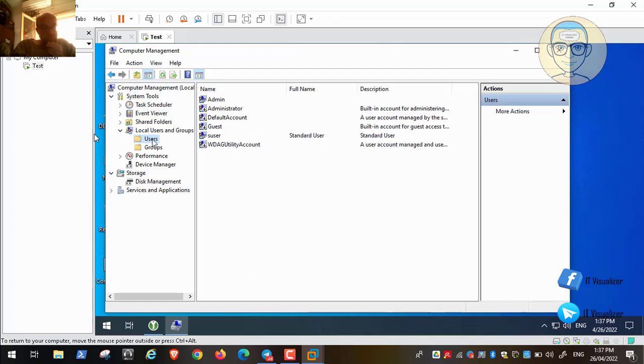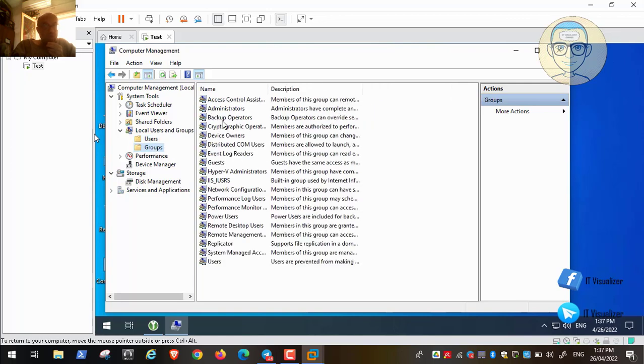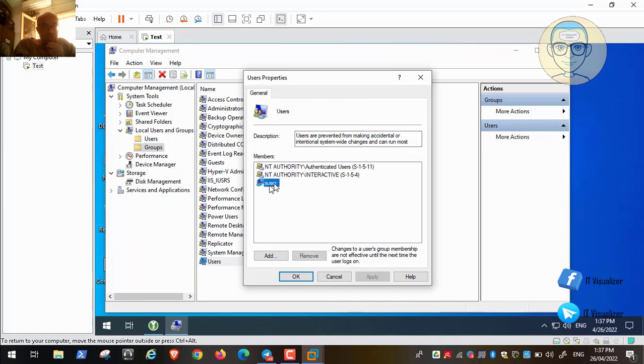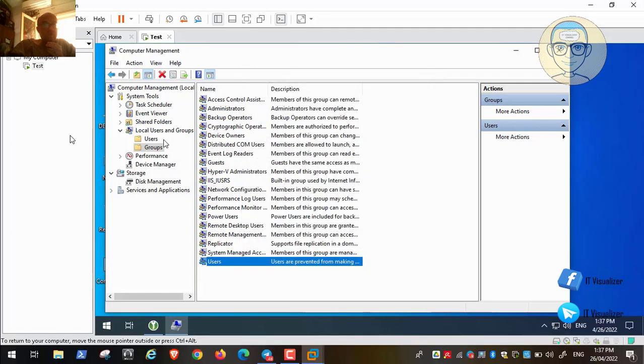So this is a standard user. We need to go to Groups, then Users, and then add the standard user. So here it is added by default. This user is created and added to the Users group. So by default, any local user created on the machine will be added to the local Users group. When we create our second user, which should be a local administrator, it will be added here too. We need to remove him and put him in the Administrators group. So we will see that in a moment.